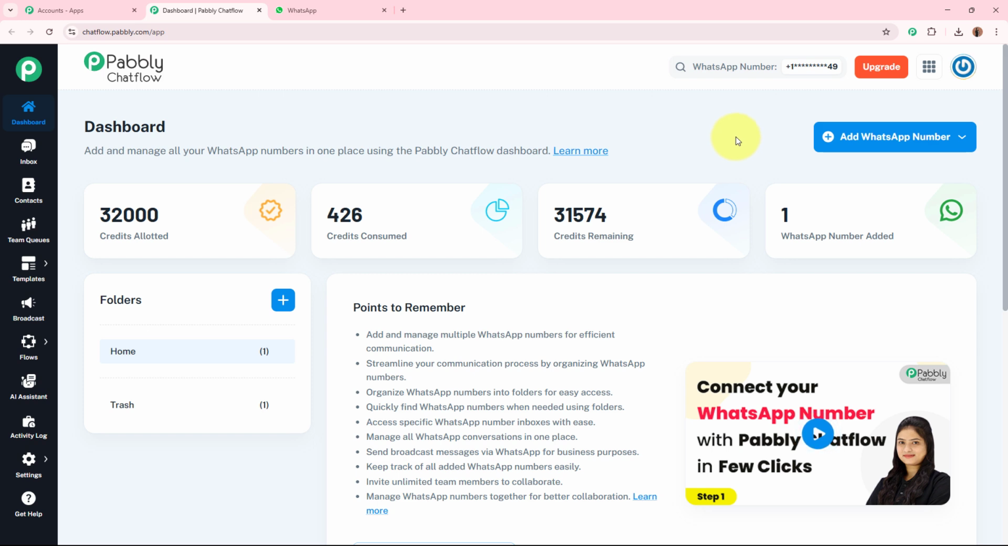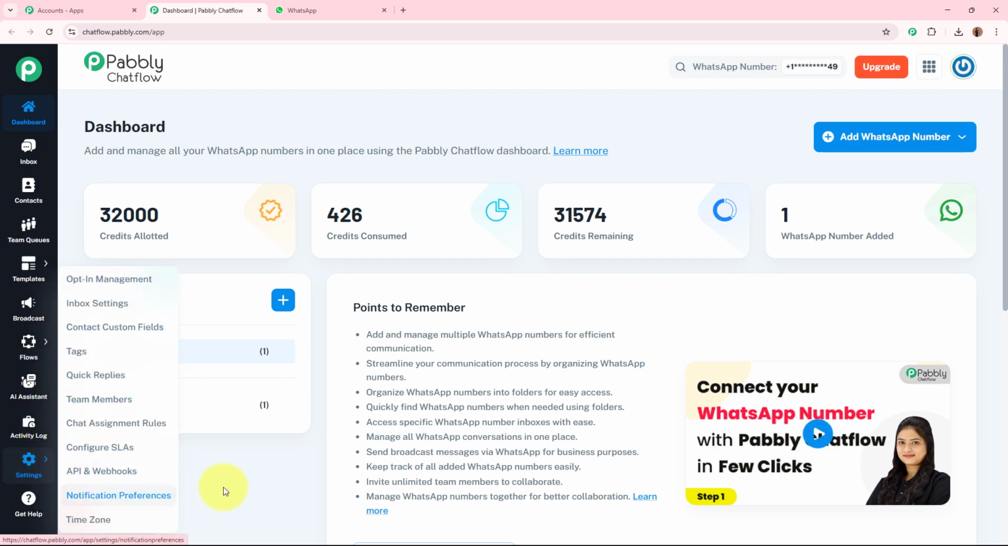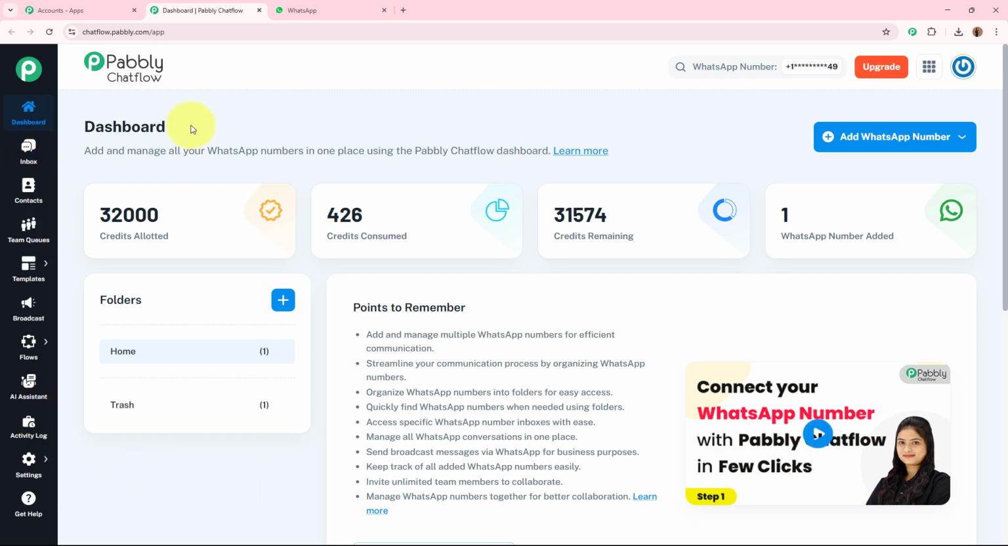Pabbly Chatflow provides multiple features like inbox, contacts, team queues, templates, broadcast, flows, AI assistant, activity logs, and settings, under which we have multiple options. If you want to learn about each and every feature of Pabbly Chatflow step by step in brief, you can check out the videos I've added in the description box below.